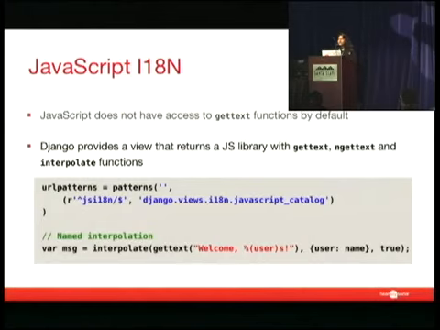So Django is really good about that too. It actually provides a view endpoint, which you can call for getting a JS library file, which essentially defines the nGetText and interpolate functions for you. And interpolate is essentially the same way as you would do standard string interpolation in Python. You just pass in arguments, and you name the arguments, as I mentioned before. So it really works well.